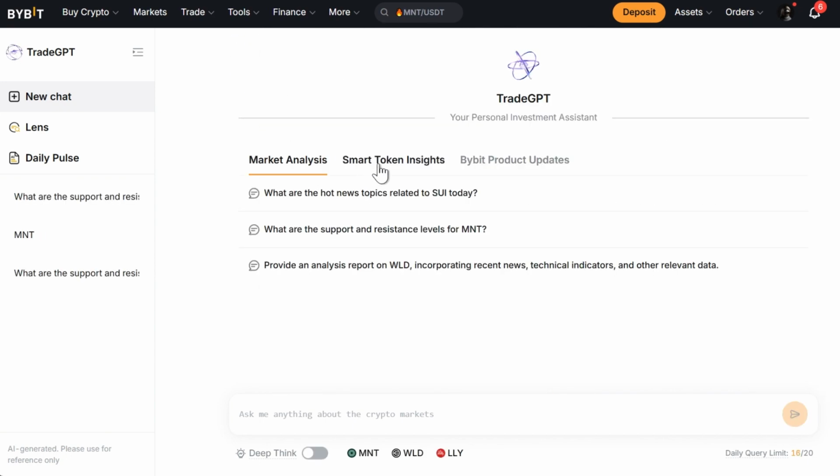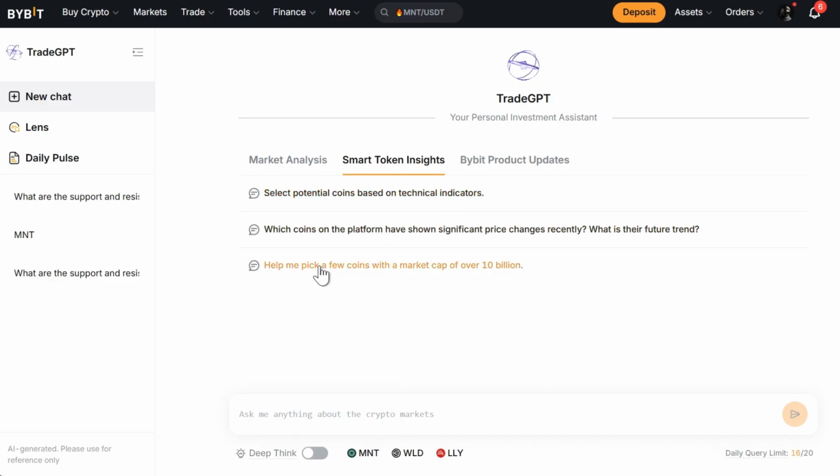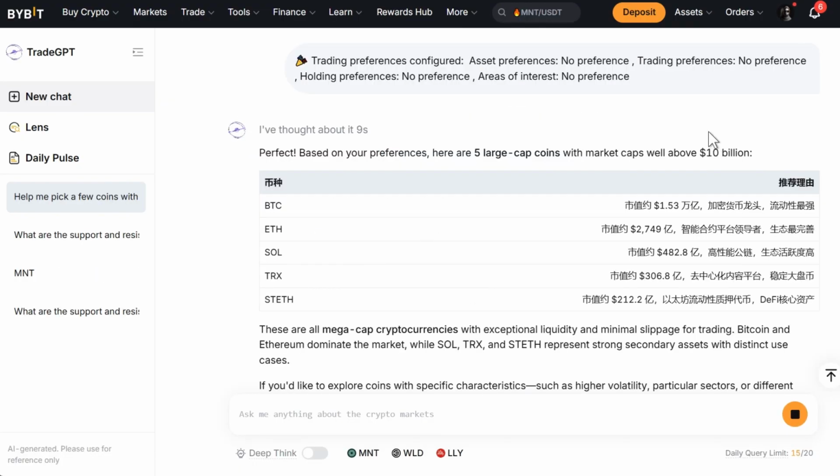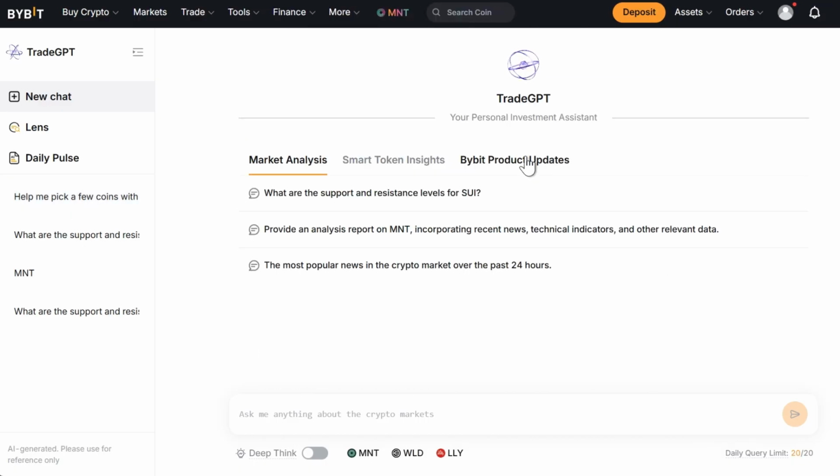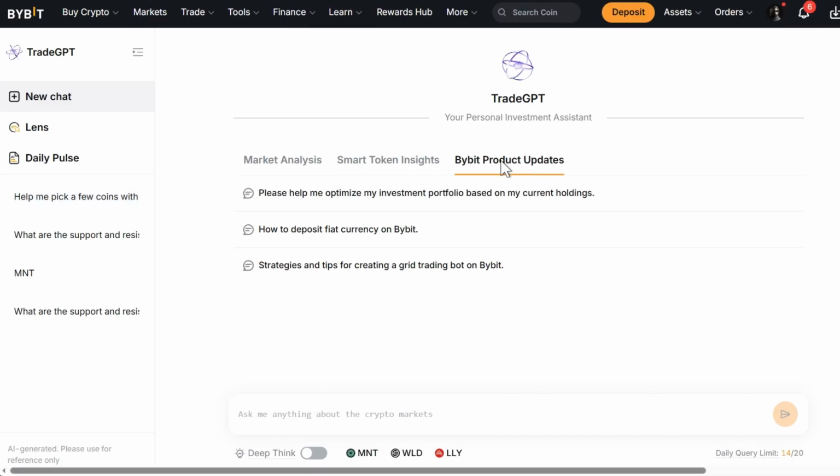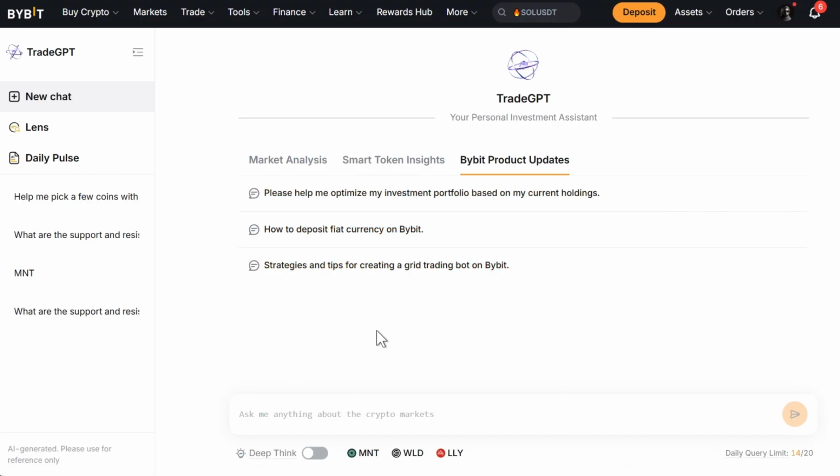Smart token insights. Here you can ask for coin recommendations, find hot projects above a certain market cap, get a breakdown of what is trending and why. So if you are looking for your next trade idea, this is a great place to start. Bybit product updates. This one is more platform focused. You can ask FAQ style questions like how to navigate certain features, how to optimize your portfolio based on what you are currently holding, or even how to set up and create basic strategies for trading bots. Very handy if you are still getting familiar with the platform.